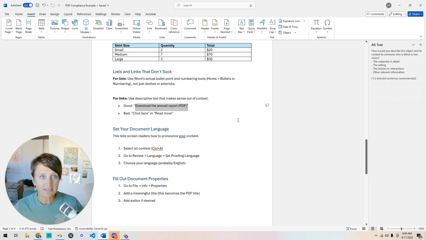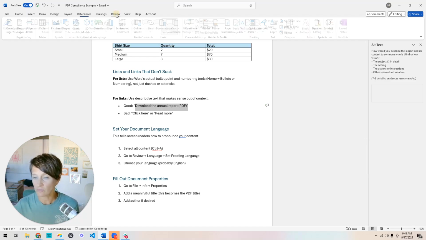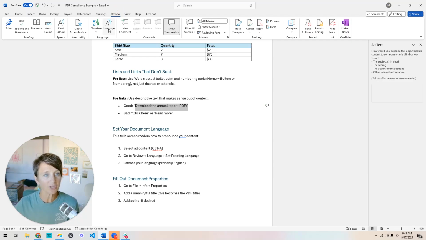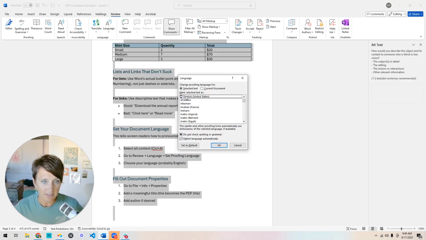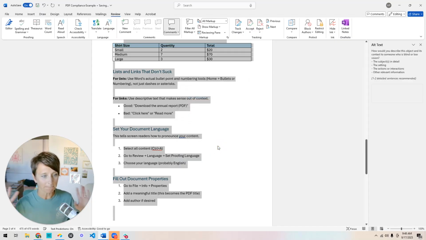Okay, so next up, we need to set our document language. So that is underneath the review tab. And we're going to click language and set proofing language. Now, before we do this, we need to select everything in the document. So Control A, select everything in the document, and then set the proofing language. And we're going to select English, and then you click OK. Boom. That's all you have to do.